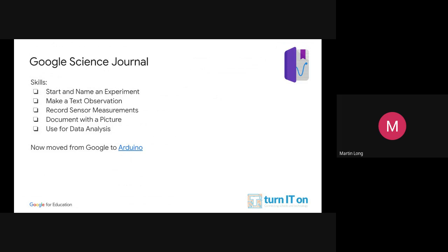And the reason it was sold off, I think, to Arduino is that they have a range of sensors like pH sensors or light sensors, and if you plug them into your Chromebook, it can bring data into the science journal, it can capture it in a table, or it can display it as a graph for you. So quite a niche product.